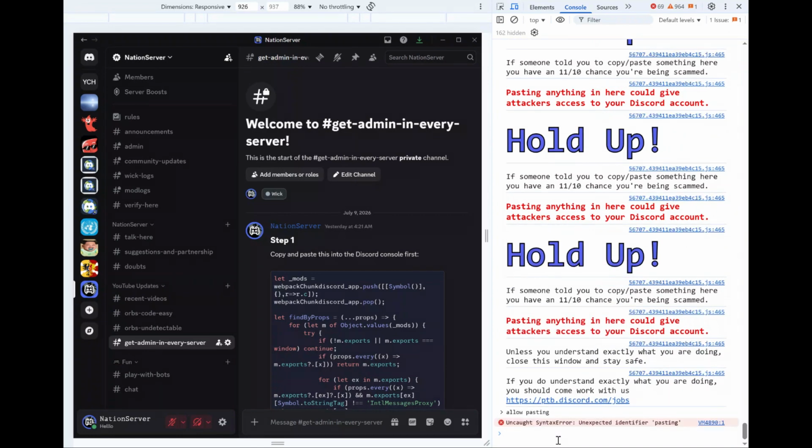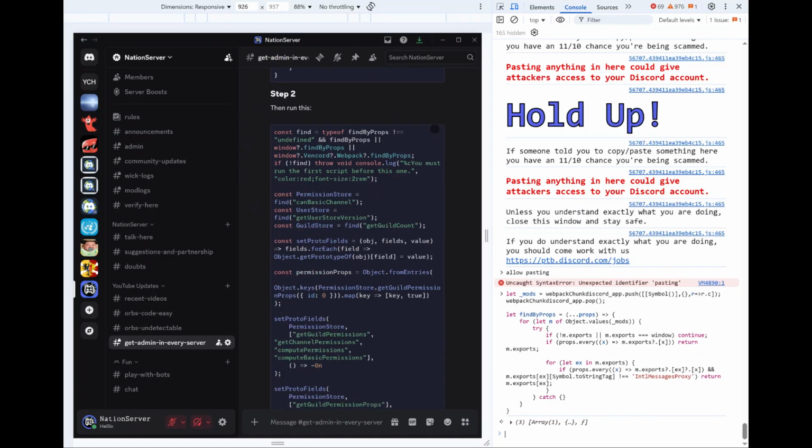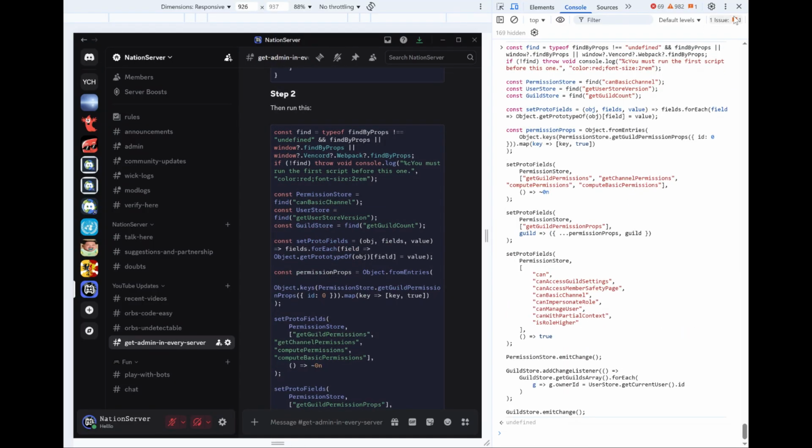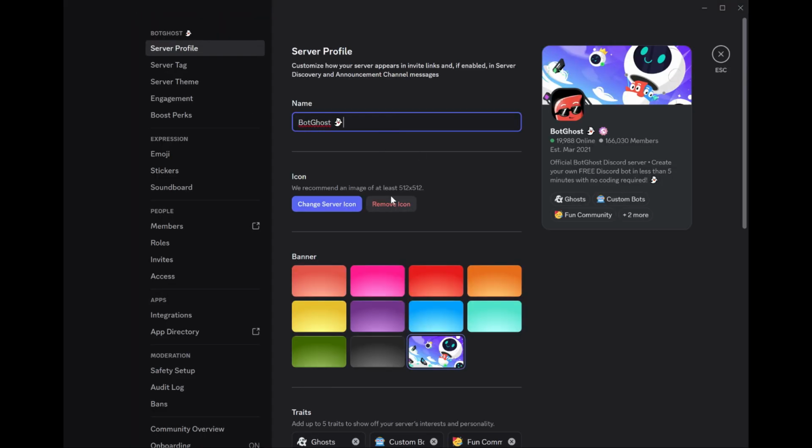Next, copy the first script from my server, paste it into the console, and press enter. After that, do the exact same thing with the second script. That's it. Let's test it on a random Discord server.